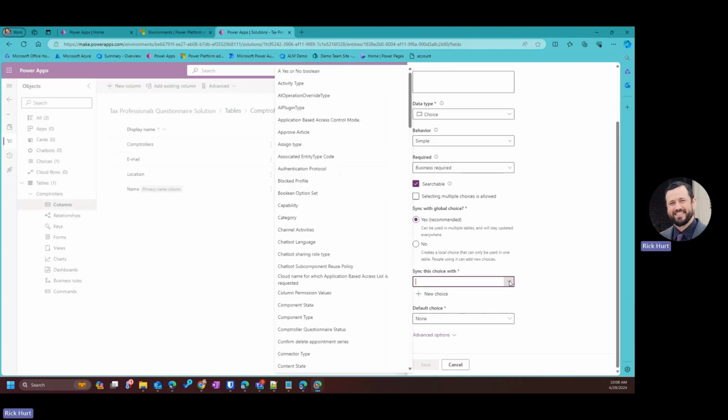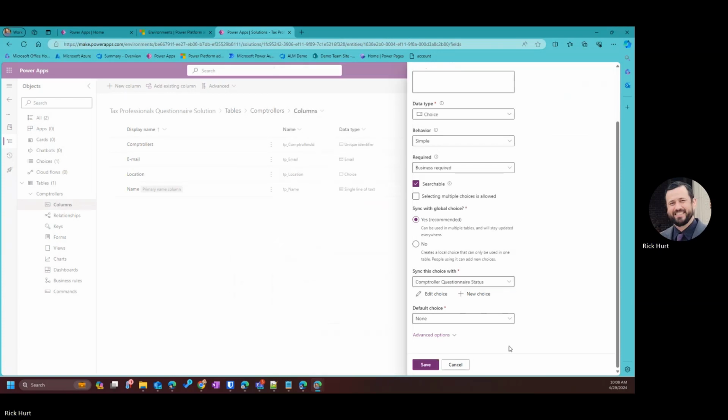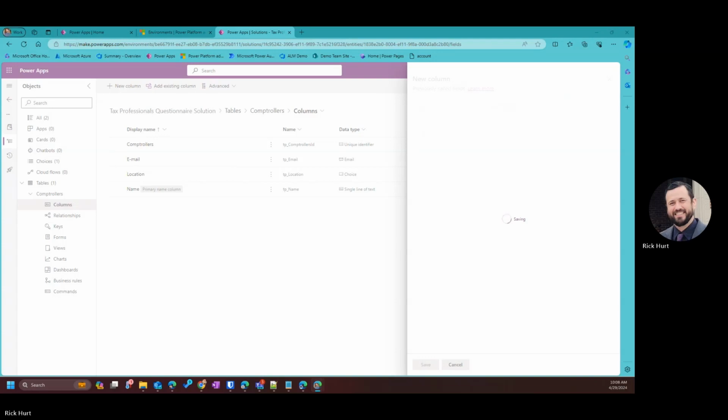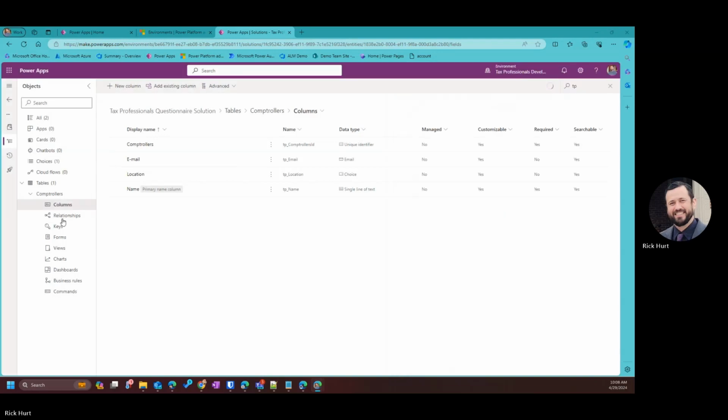Make sure that we choose that status here. Default is going to be Not Started, and we're going to save. Okay, so we got our first table done there.